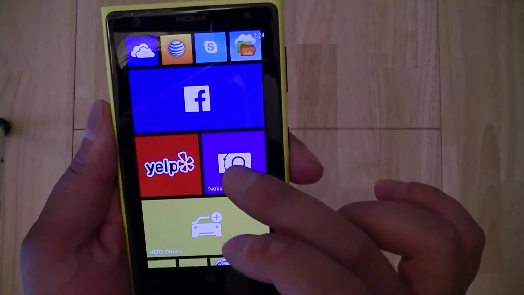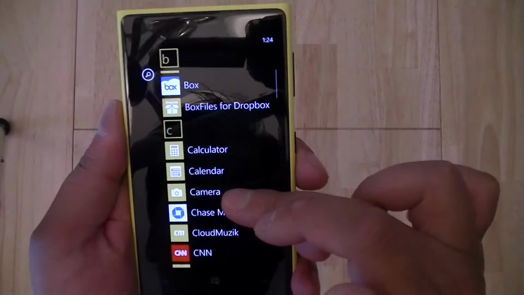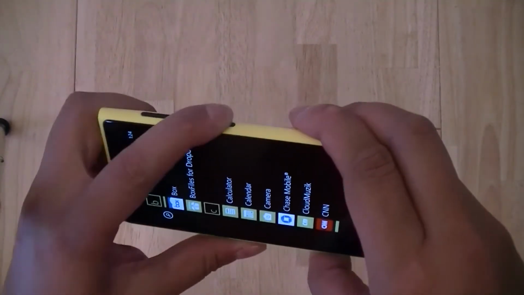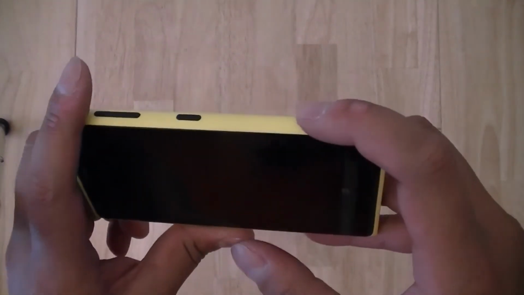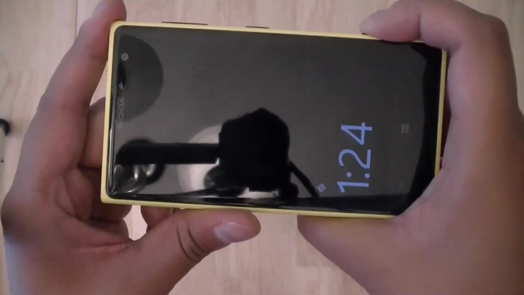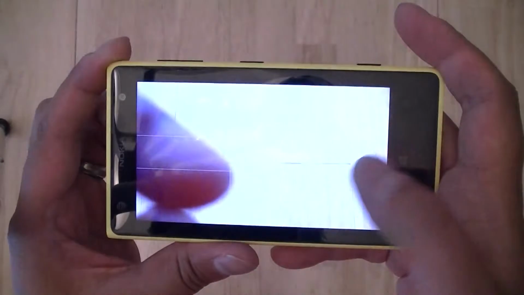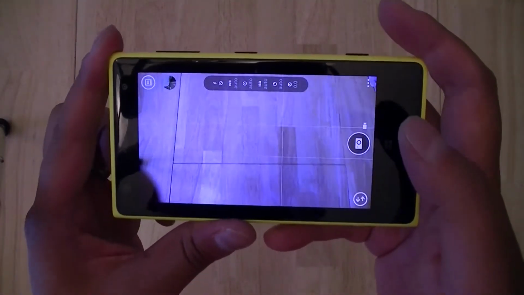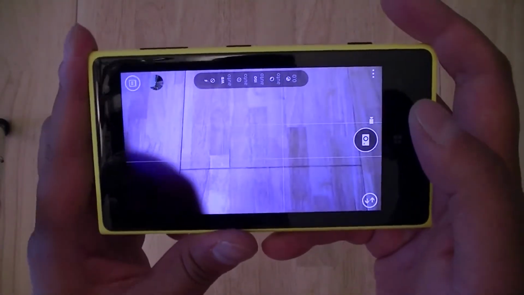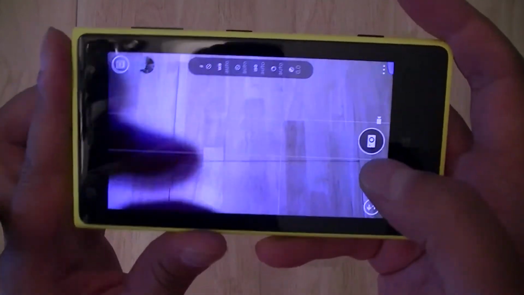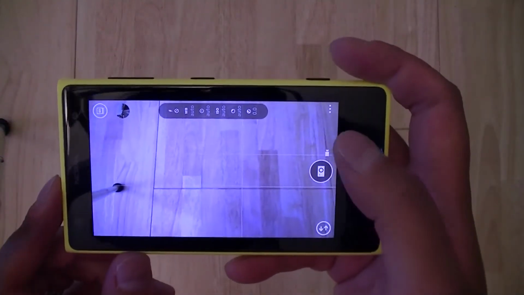You can launch it either from the home screen, from the app screen, or even when the display is off, if you press and hold the camera shutter, which is a dual stage camera shutter button. If you press and hold it for a few seconds, it's going to turn on the phone and launch you directly into the camera application. The camera app does give you creative control as well.